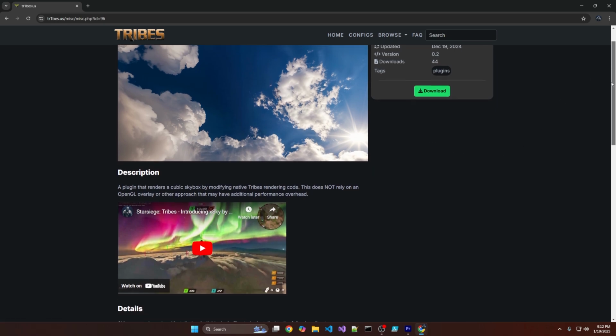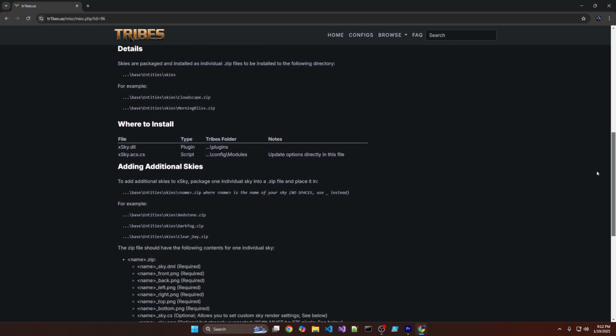to pull that down. And once you get the files, there's a README file to tell you this, but just to clarify, you're going to put your DLL in the Tribes plugins folder, and then you're going to put your script inside the config modules folder.